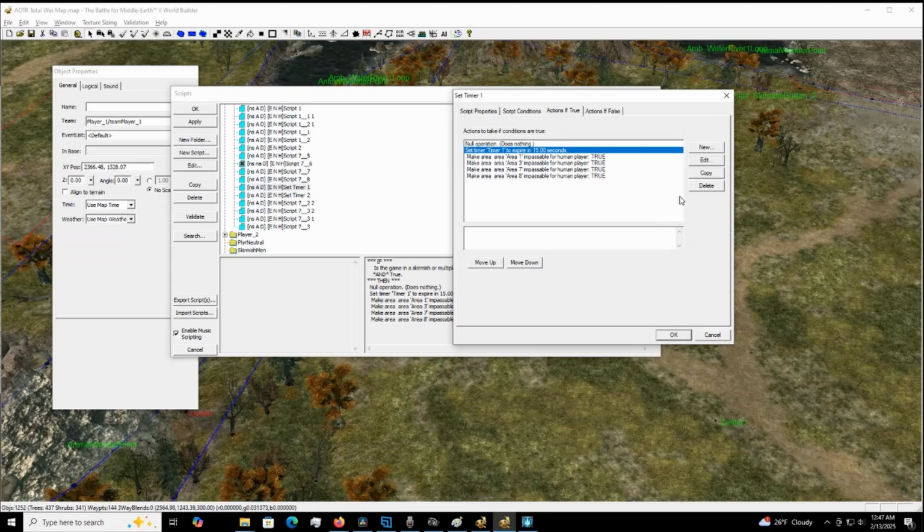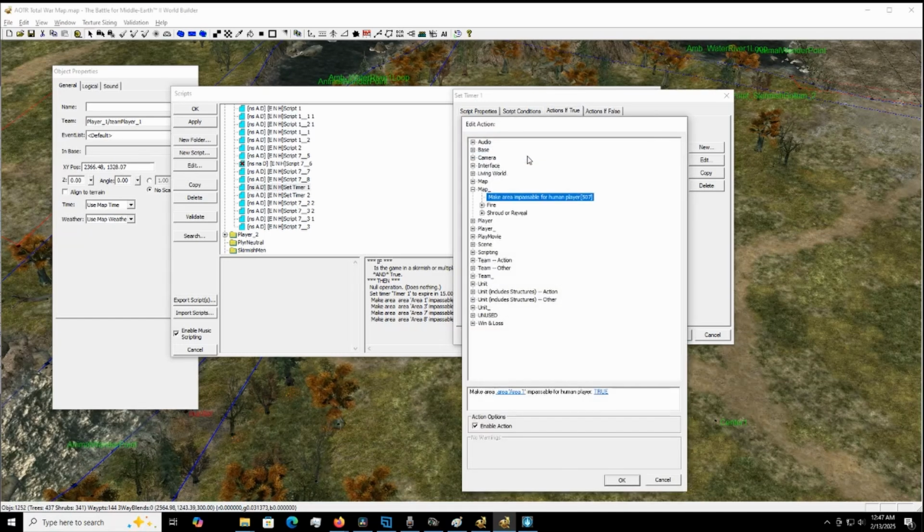Alright, now, because we're wanting to trigger those specific areas as impassable for that duration, what I did was I went down to map, and then make area impassable for human player. And you just go down there and you would select whatever those specific areas are. As I showed you before, I've got all those simply named, and make sure that it's selected to true, not false.